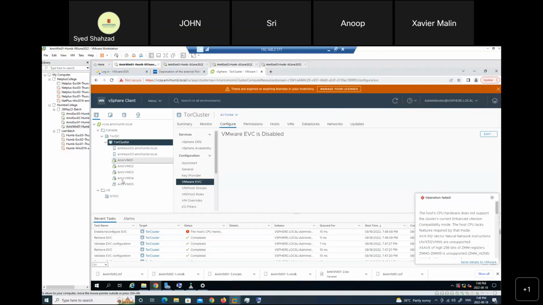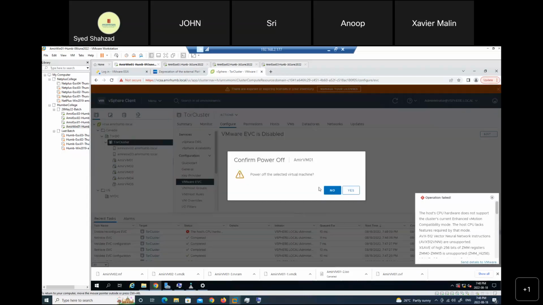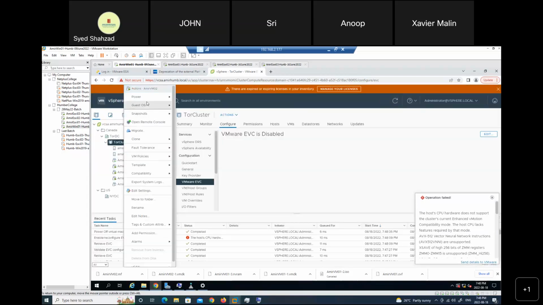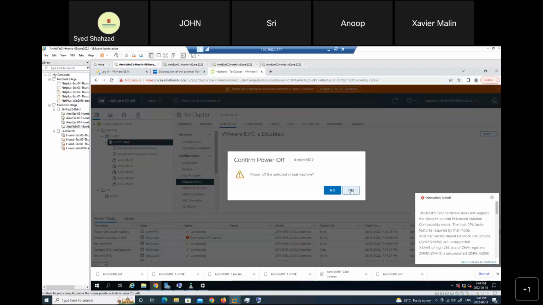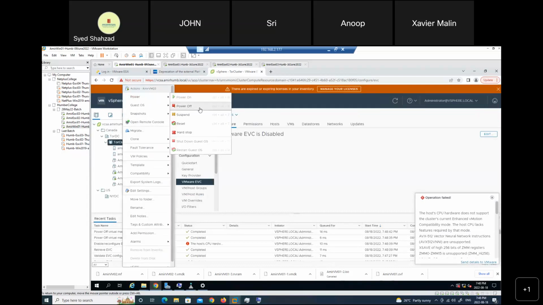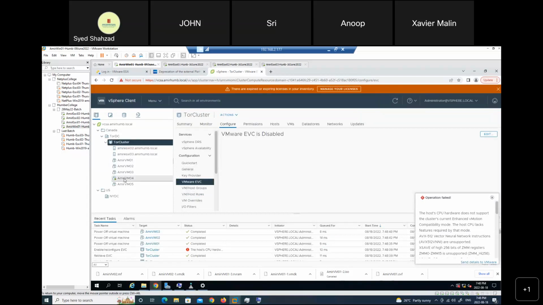First of all, I see that all 4 machines are started. I don't need them started anymore. So I'm just going to power them off just to free up the RAM, which has nothing to do with EVC, by the way. It's just that I noticed them and I'm powering them off just to preserve resources. So I power off. Yes. Power off. Yes. And it has nothing to do with EVC.